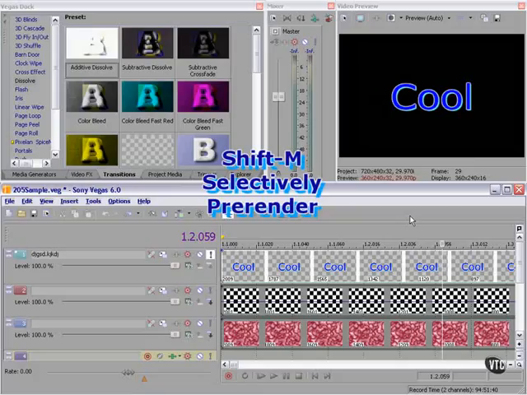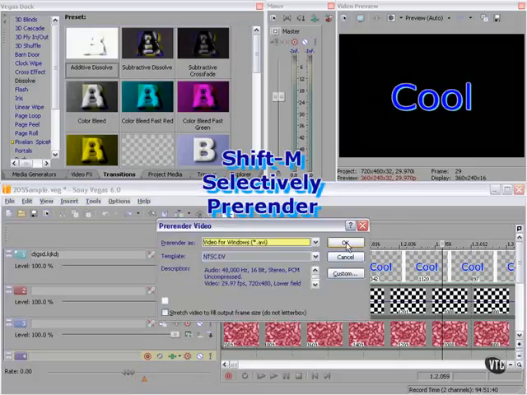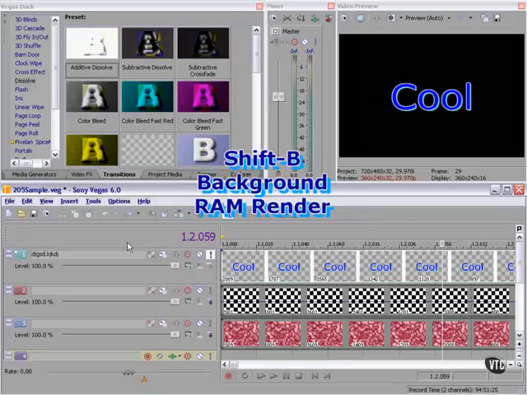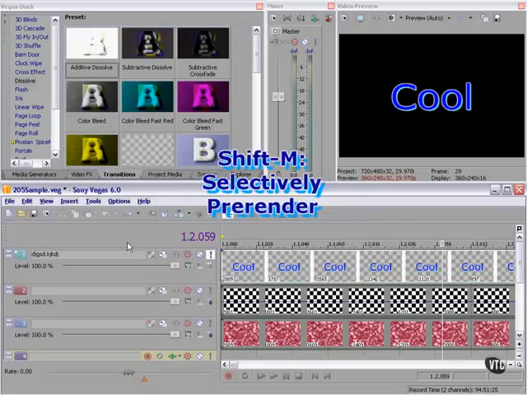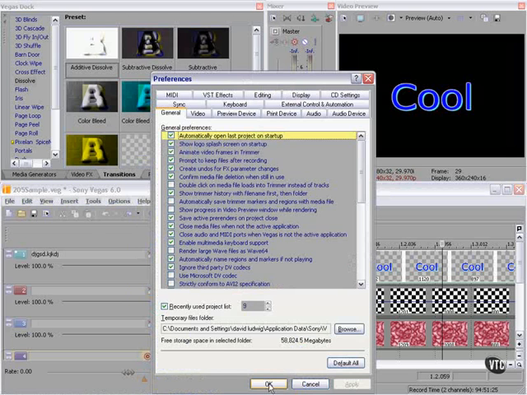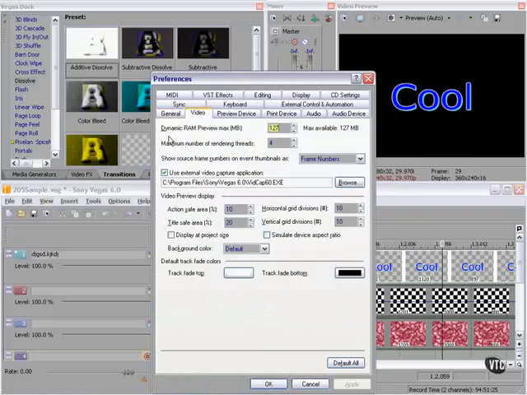Shift-M selectively pre-renders video. This is handy for taking a look at how specific transitions and effects will render without actually rendering the entire project. Shift-B causes a background RAM render. You can set up the size of this rendering space by going to Options, Preferences, Video, Dynamic RAM Preview, maximum in megabytes. I have a creaky old system.